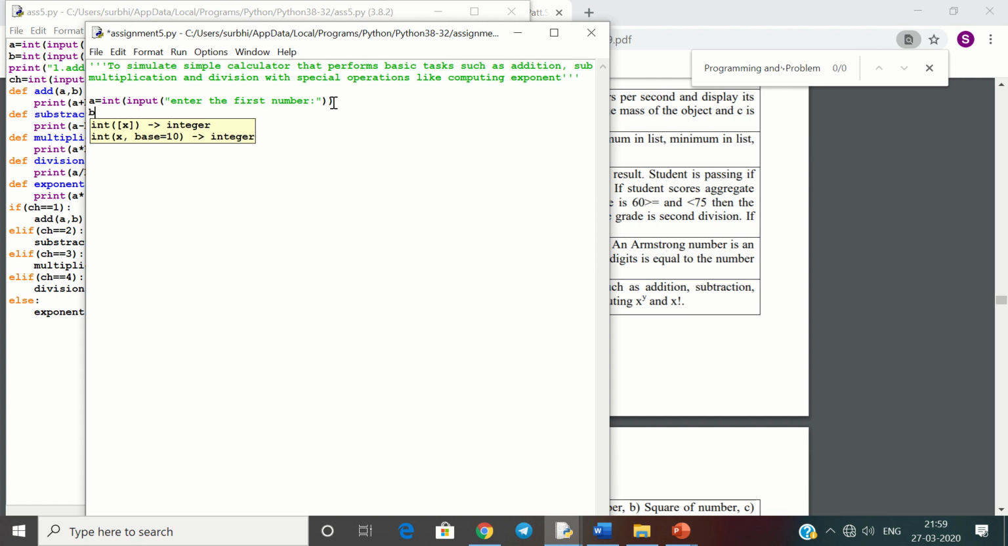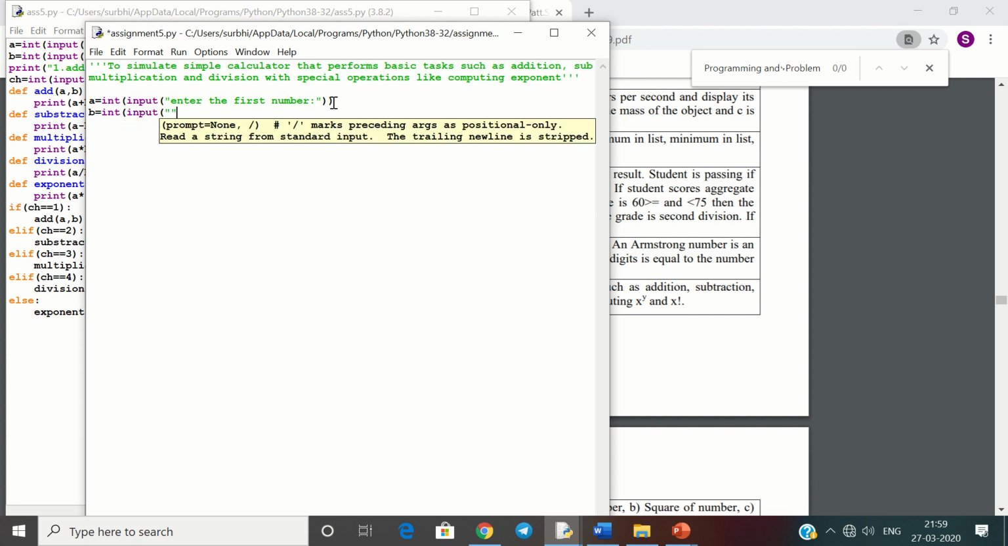Then I'll need one more number. So b equal to int, input, enter the second number. So these are my two numbers on which I am going to perform the operations.